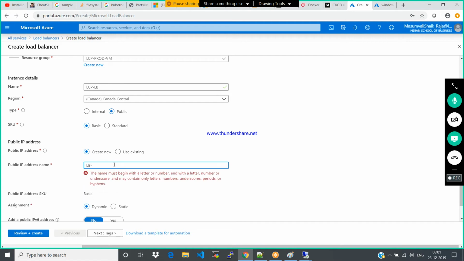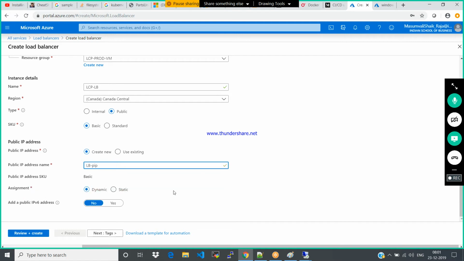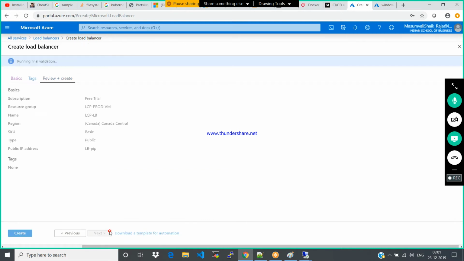It will be a public IP. Okay. SKU is basic, assignment dynamic or static. Public IP is static. It never changes. Even if the load balancer restarts or is deleted, it will remain the same IP address. Okay. Am I using IPv6? No. I don't need tags.